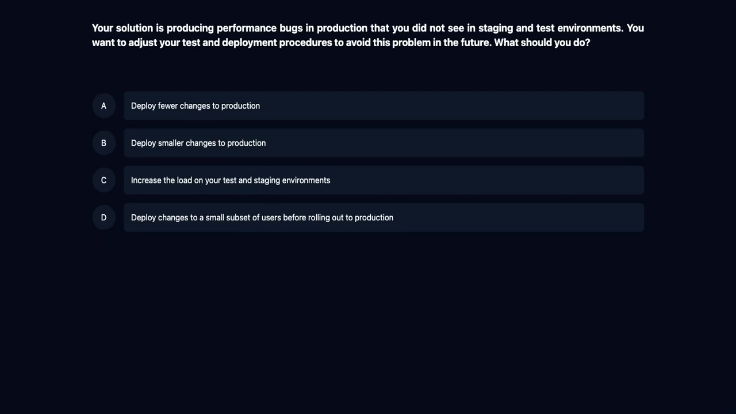Your solution is producing performance bugs in production that you did not see in staging and test environments. You want to adjust your test and deployment procedures to avoid this problem in the future. What should you do?